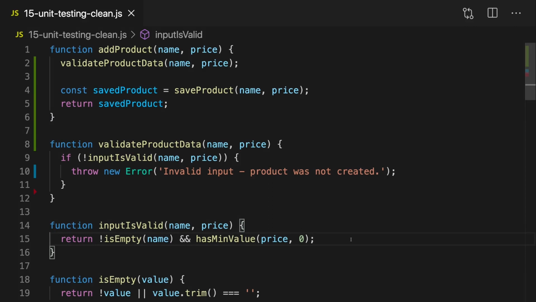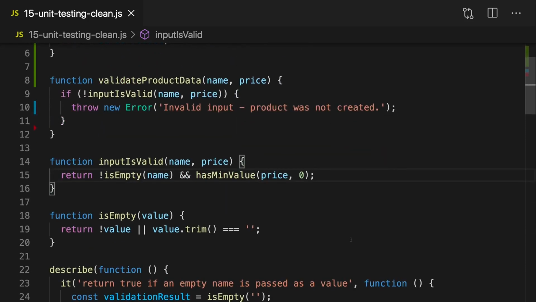This is how we could refactor this add product function to be cleaner. It's way shorter and it's split up into multiple smaller pieces. I have the validate product data function, which throws an error if we have invalid input, and even that is split up further into the input is valid function and then the reusable is empty and has min value functions here.